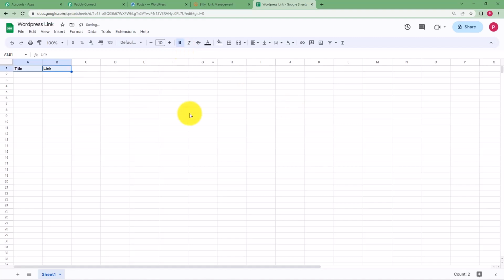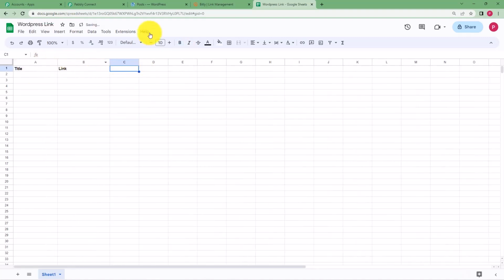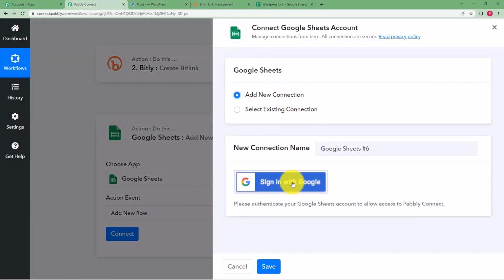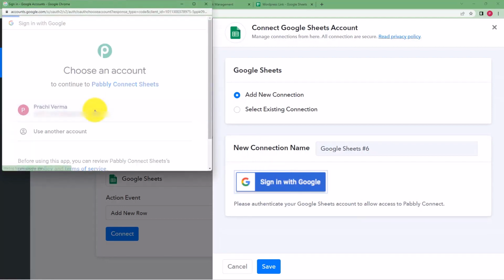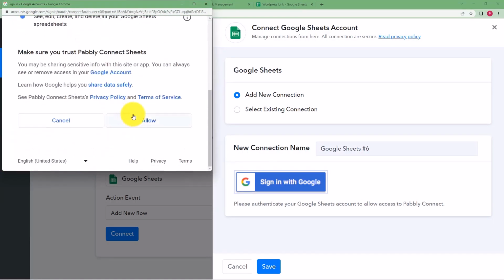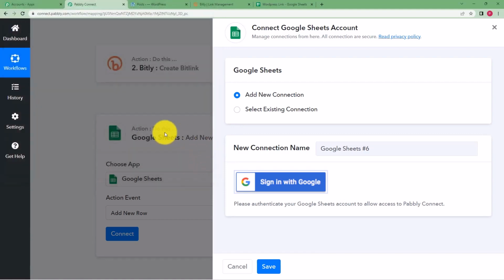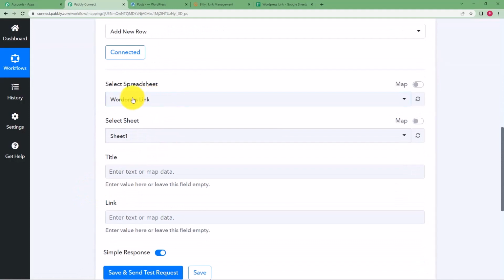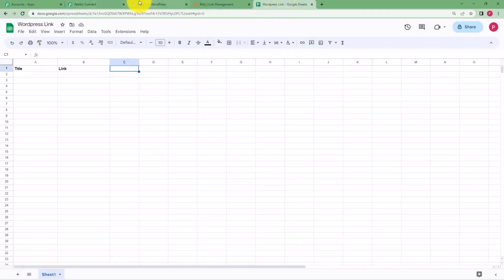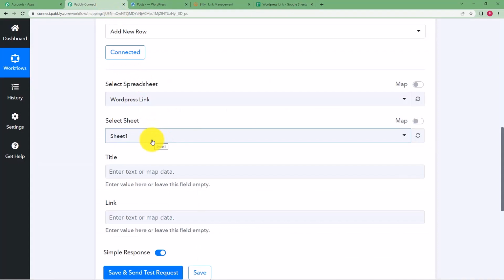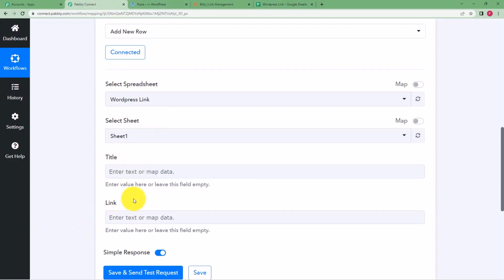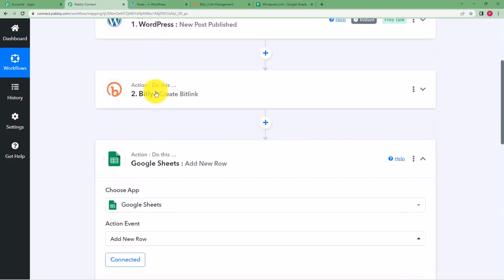So both of these are the places where you are going to store the title of your post and its link as well. So let us integrate both of these. Click on connect, add new connection and sign in with your Google account so that you can select your Google Sheet where you can save these links. Click on allow and now Pabbly Connect and Google Sheets will be integrated. Now see, WordPress link is the sheet that you are working upon. That is correct. It has already detected and there is just one single sheet. So like you have created two columns, so automatically the two columns will be visible over here. You just have to map the data from these two places.